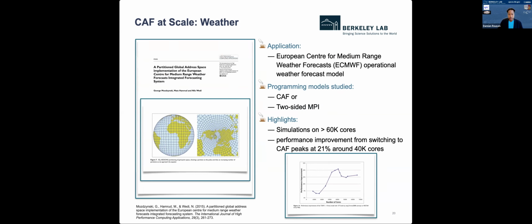And they compared Coarray Fortran to two-sided MPI. This is the comparison that I like to make because it's comparing apples to apples, in the sense of what's actually used in scientific codes. So, highlights of this one: they did simulations on more than 60,000 cores. They saw an improvement from using Coarray Fortran over using MPI.